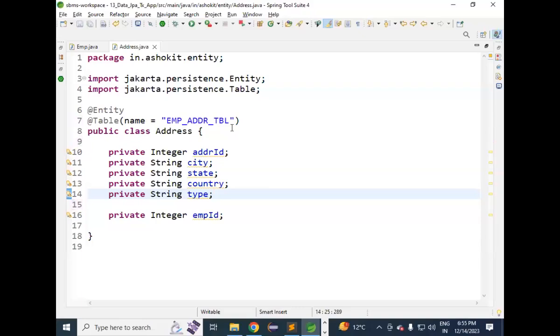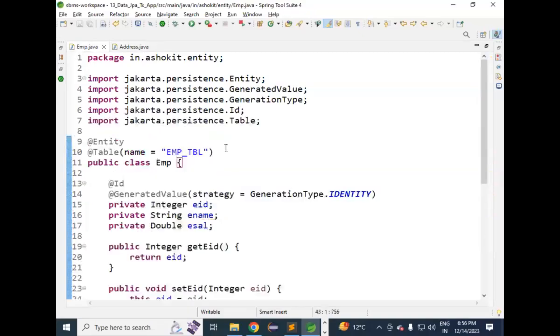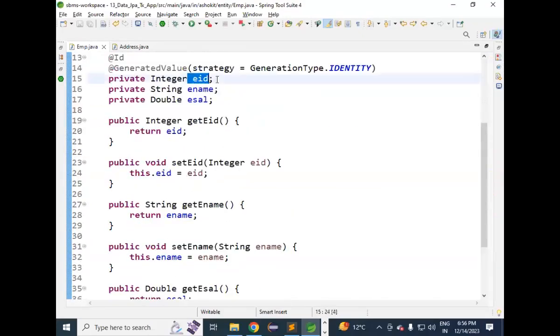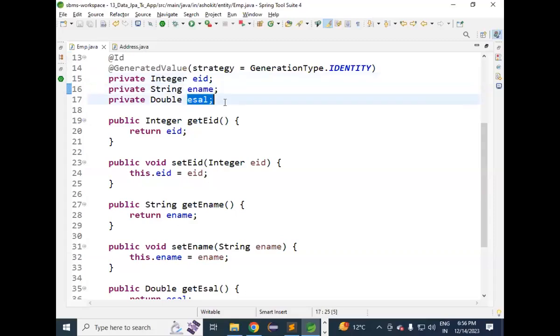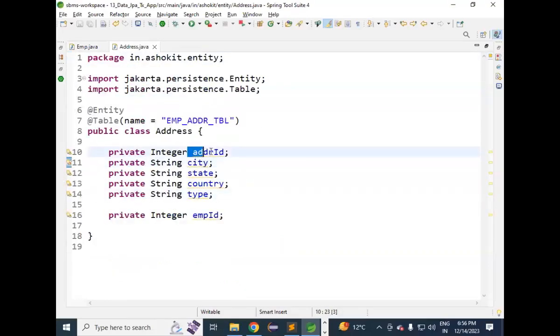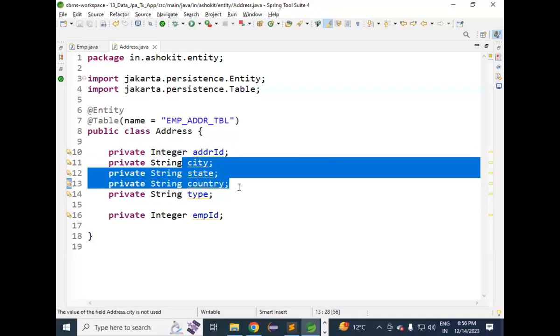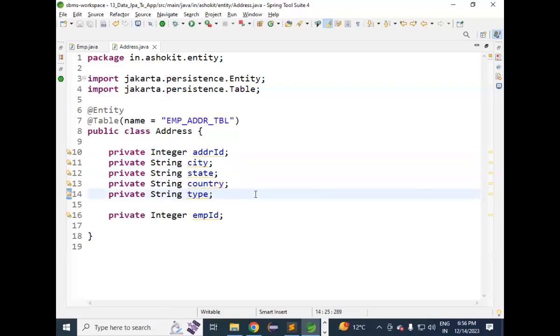So I'm taking two tables here. One is the employee table, another one is the employee address table. In the employee table, we are taking employee ID, employee name, employee salary. Coming to the address table, we have address ID, the employee it belongs to, city, state, country, and what type of address it is.